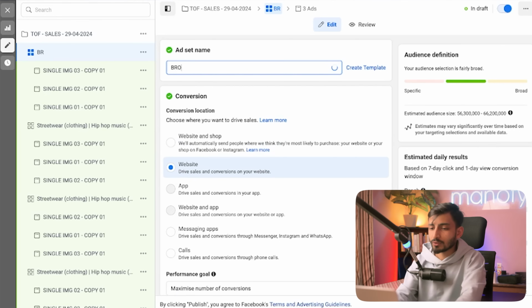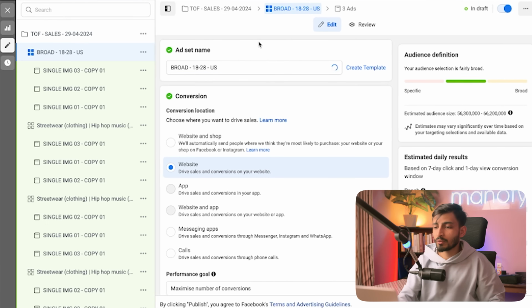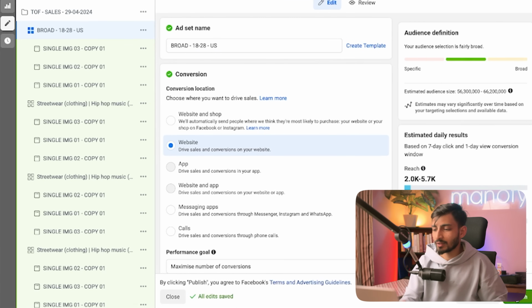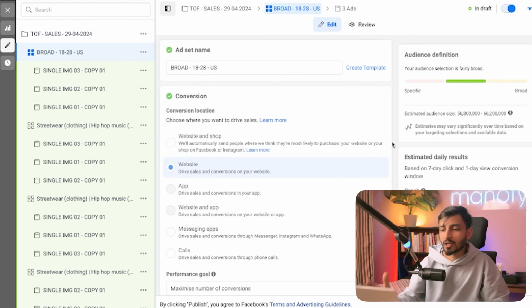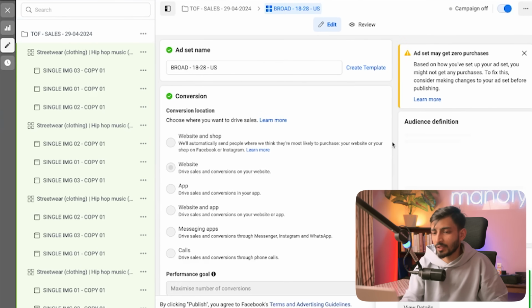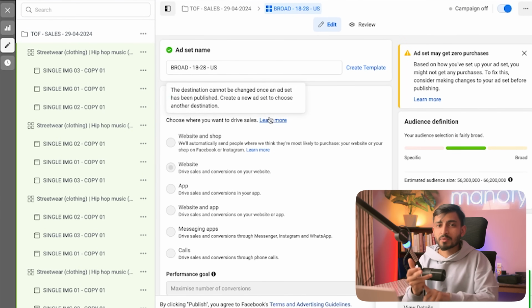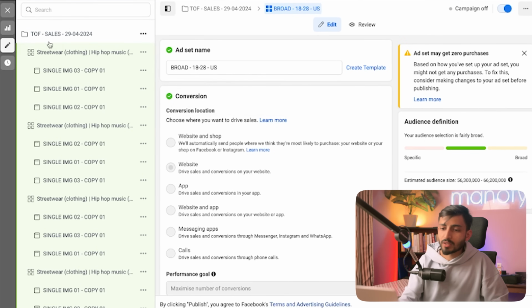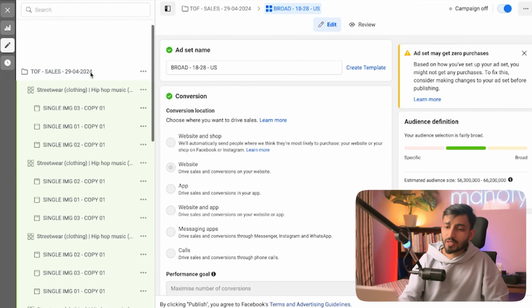So I just want to write broad, and I have put the age group, so I'll put 18 to 28. I can also write the location. This is how we can give the name to this ad set, and I'll publish this one as well, because I just changed the targeting and everything else is the same. Here we're testing multiple creatives and targetings. This is how you make changes as well.